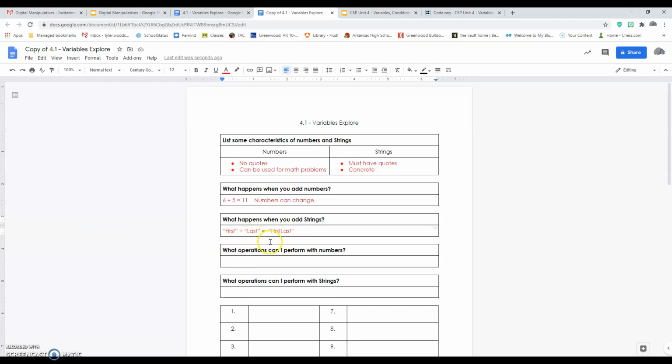Now, the only way I could add a space in between first and last is if I put first plus a string with a space plus last. Okay, so that's really the only way you can do that.